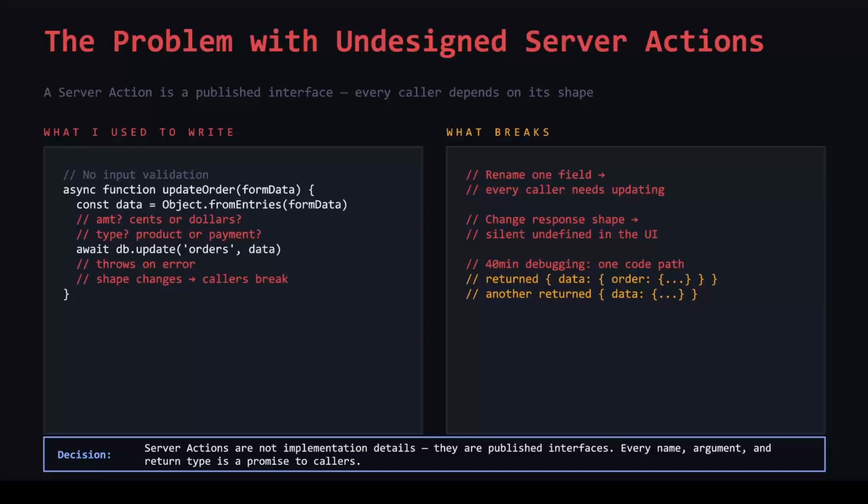Change the response shape and you get a silent undefined in the UI. Neither of these errors are loud. They're the kind you discover when a user files a support ticket. The most expensive one hit me personally. 40 minutes debugging a production issue where one code path returned a specific shape that differed from another. Same action, 2 different callers, 2 different shapes, neither caught at compile time.